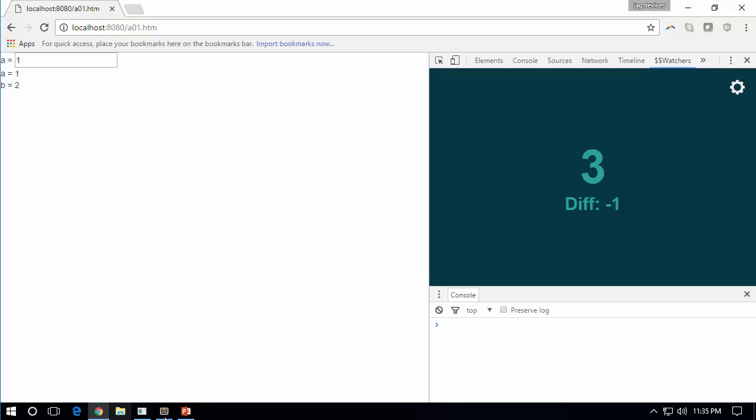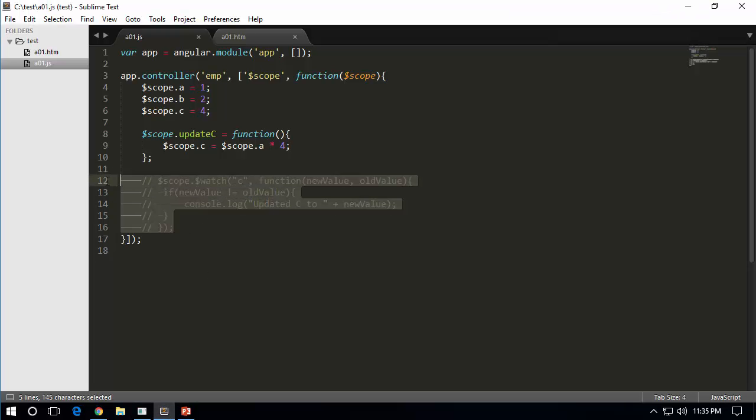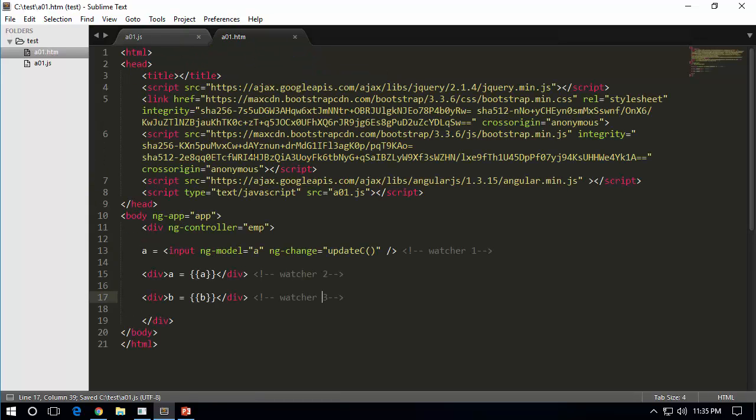Which means whenever you have provided your own watch using $watch, you are increasing the watch count. Obviously, because you are asking AngularJS to add a new watch exclusively for the scope variable C. That being said, you can see that ng-change doesn't count as part of the watchers. So whether or not you write ng-change, the watcher will still be there, because ng-change works with ng-model behind the scenes.